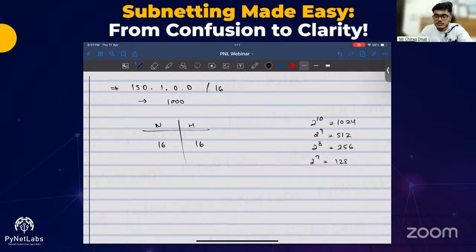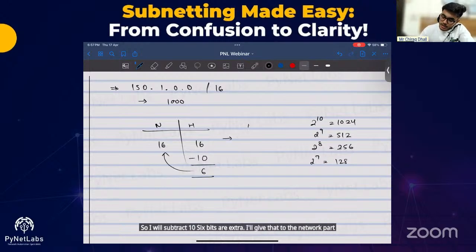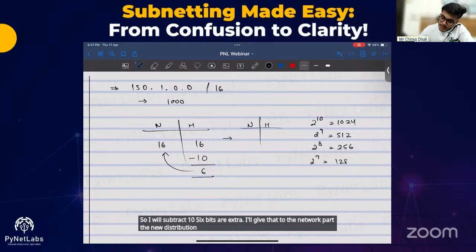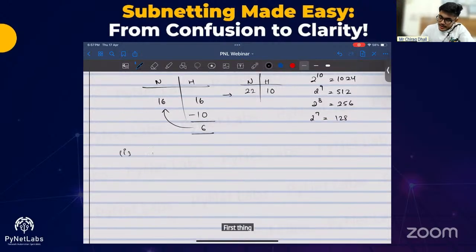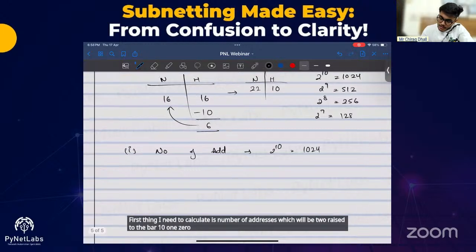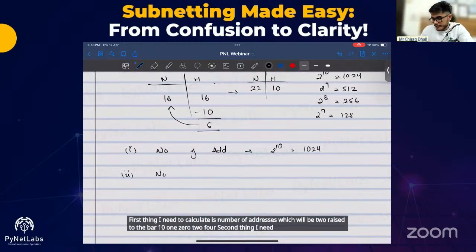Yeah. So I will subtract 10. 6 bits are extra. I'll give that to the network part. The new distribution will be 22 and 10. First thing I need to calculate is number of addresses, which will be 2 raised to the power 10, 1024. Second thing I need to calculate is number of networks, which will be 2 raised to the power 6, which is borrowed bits, going to be 64, right?